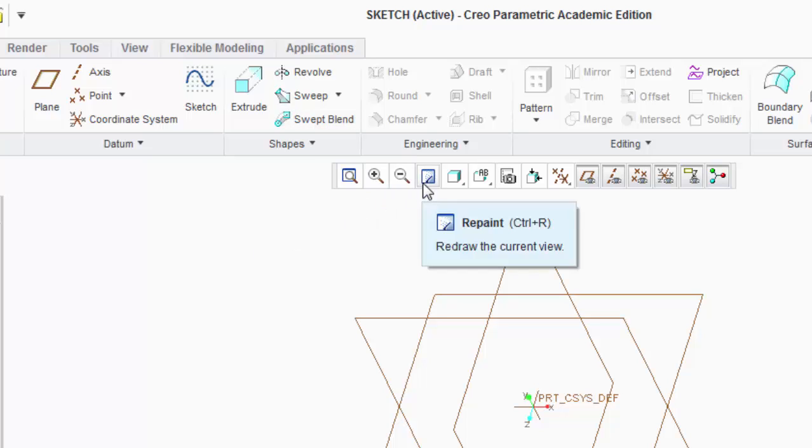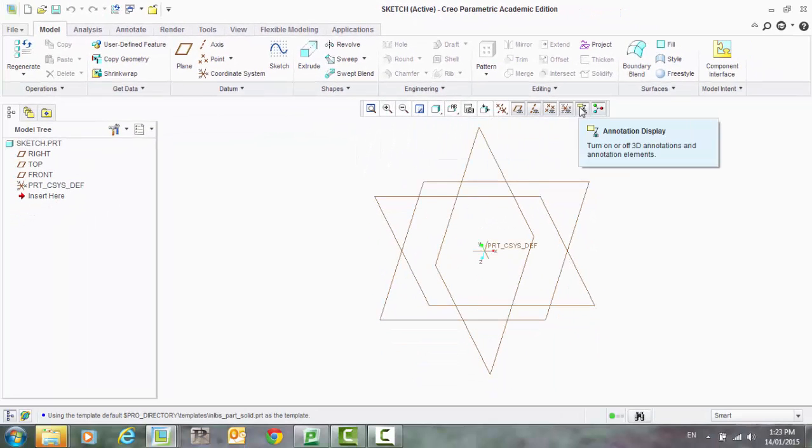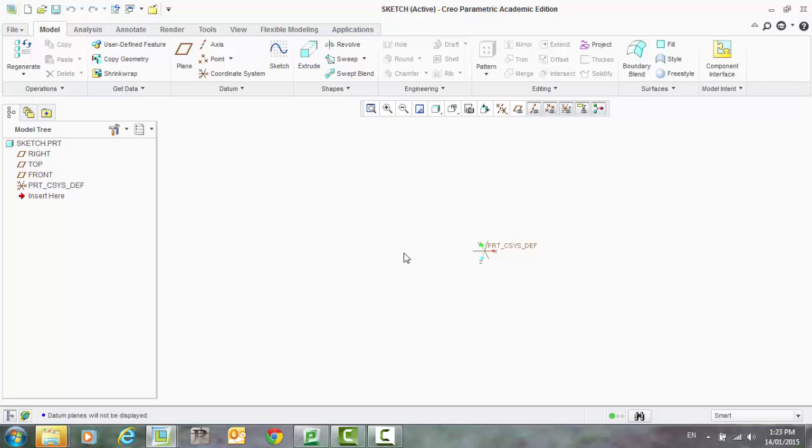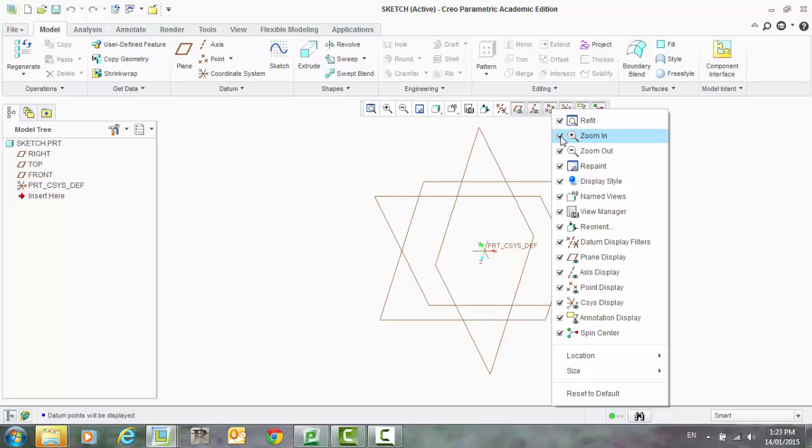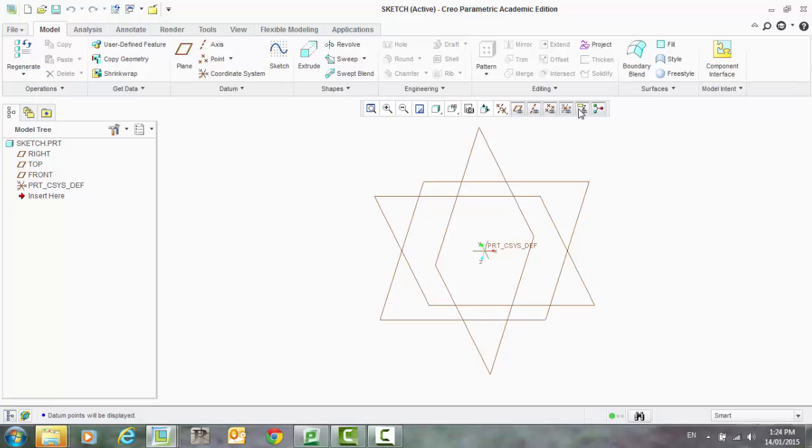If you notice up the top here, we have another ribbon that's on our model. You can notice that some of these icons are checked and some are not. So for example, the plane display is checked at the moment. If I uncheck it, you can no longer see the planes. If I check it again, you can see the planes again. Now if you do not see any of these icons, right mouse click, and if they are not ticked, just tick them and they will reappear on that ribbon.